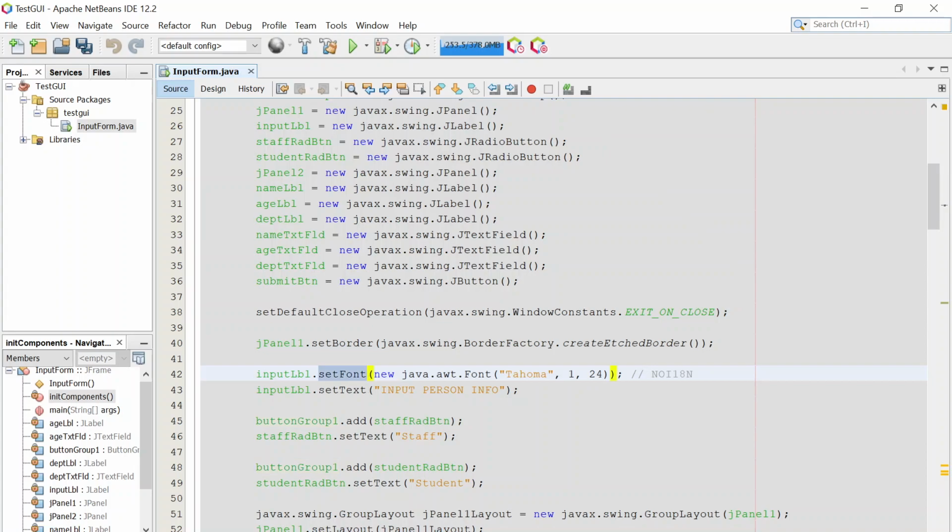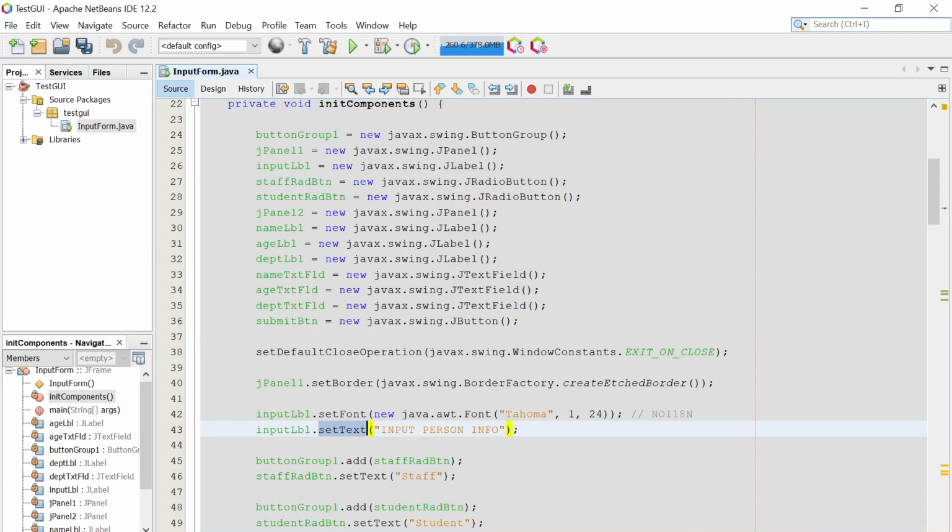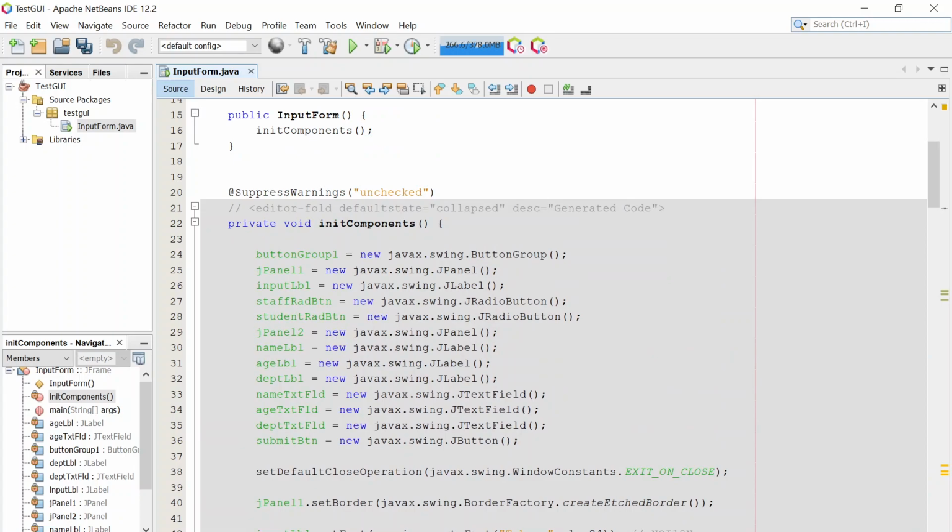I did change the fonts. Okay, it sets the text, and this is a setter, set text, set font, right? So all of this, you do not need to modify inside the init component, because you see that these are all editable. You can't modify them. Okay, so if you need to modify them, go to design and modify it.